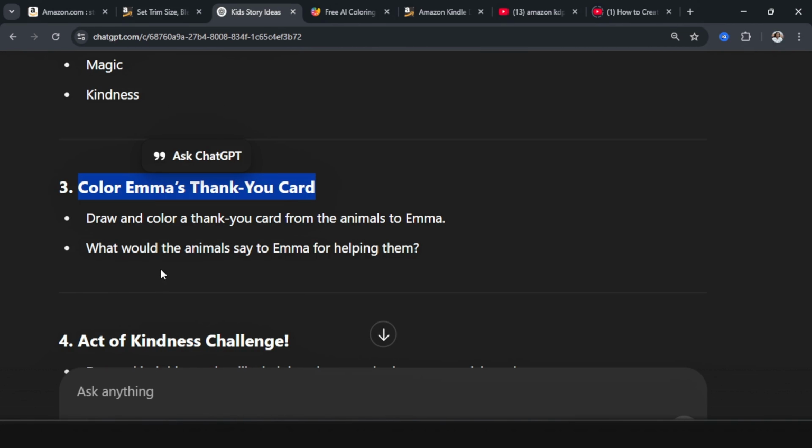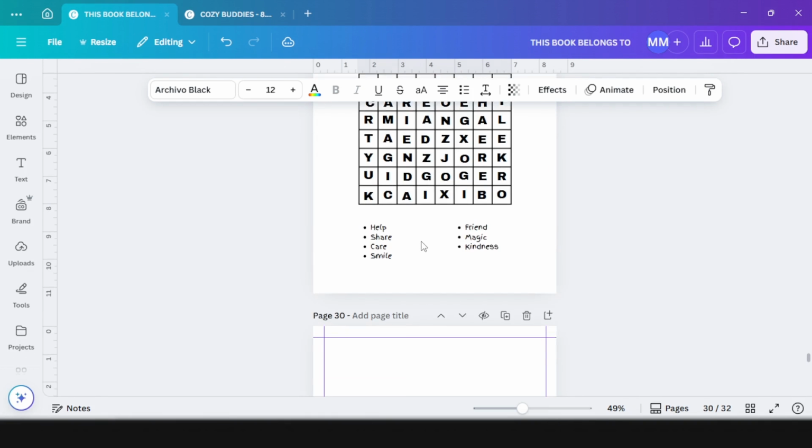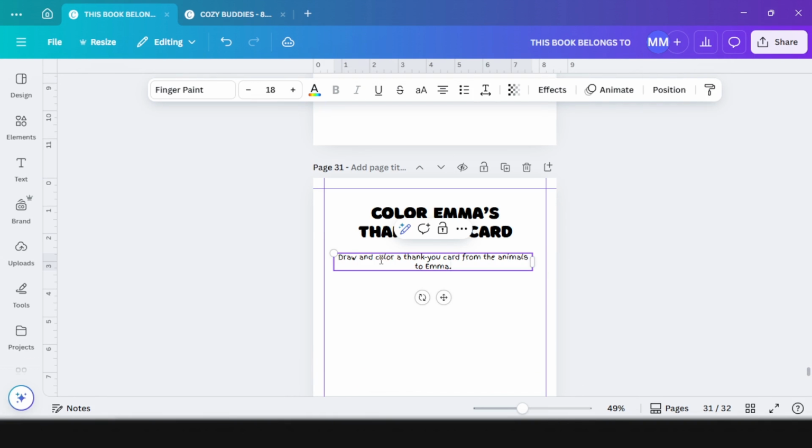What would the animals say to Emma for helping them? So we're just going to copy this here, draw and color. We'll paste this here. However, we're going to be using the font and font size of this here. So instead of draw, we can say just color a thank you card.